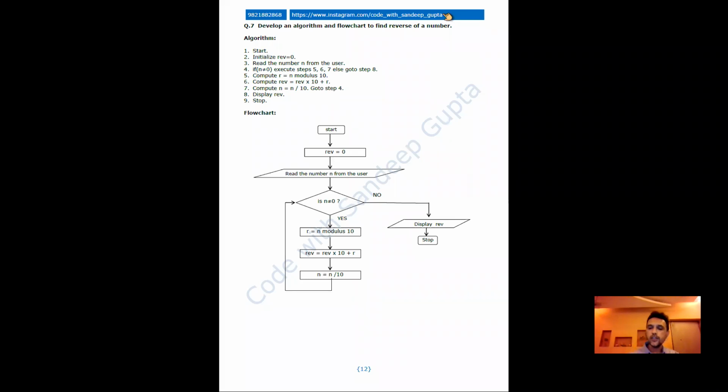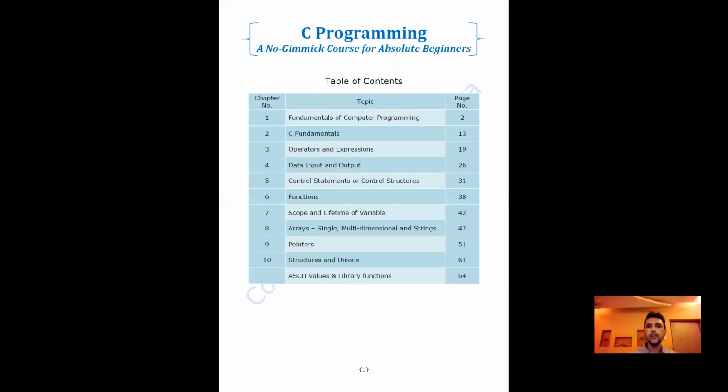Now with this, chapter number 1 is over. I hope you remember that the name of chapter number 1 was Fundamentals of Computer Programming. So in chapter number 1, we studied fundamentals of computer programming, not the C programming. Now tomorrow we'll start with a chapter called C Fundamentals, where we will finally start with the C programming language. So tomorrow's lecture is going to be very, very important.